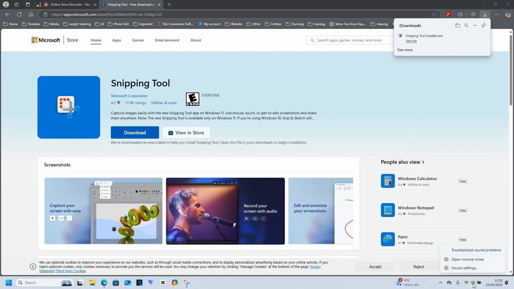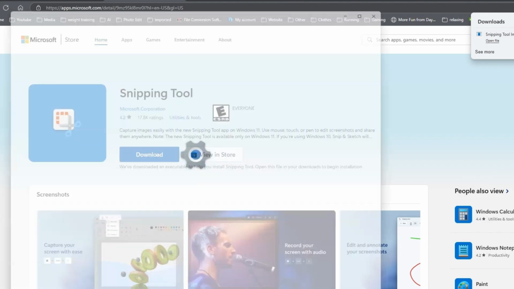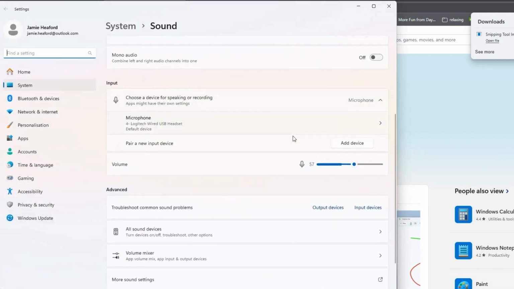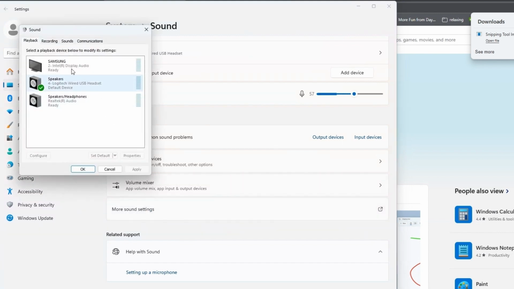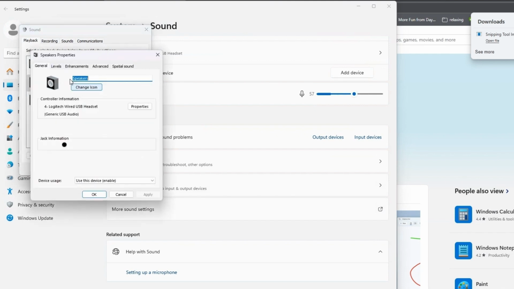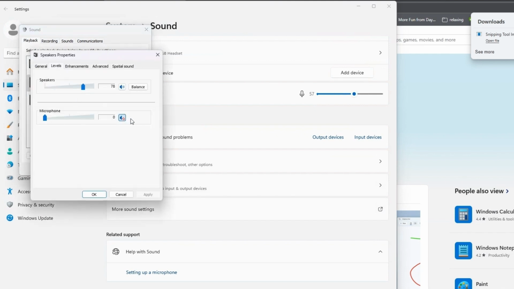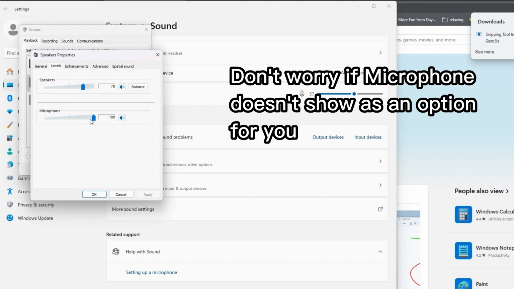So with the speaker icon at the bottom right, I'm going to click on that and go to sound settings. Scroll down until we get to where it says advanced and then click on more sound settings. Okay, so you can adjust the speakers if you want. I've got a headset on, so you can always adjust it like that and make sure the microphone's on.